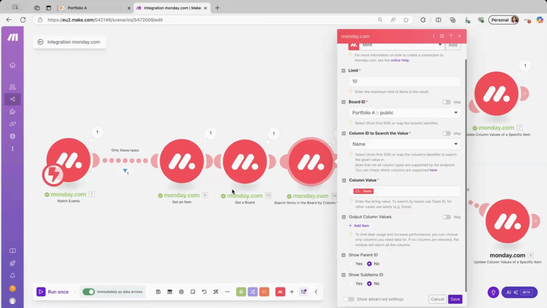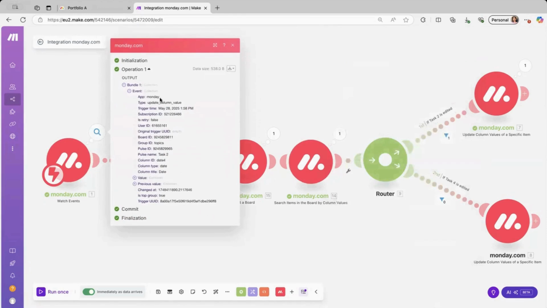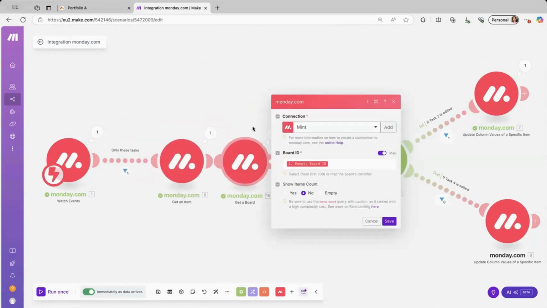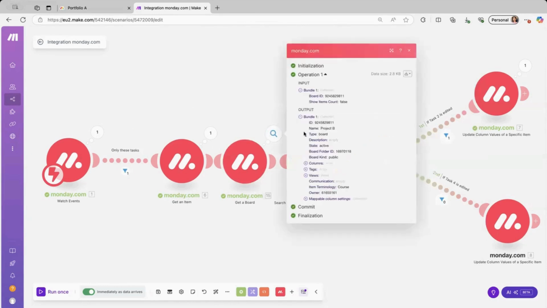Just a recap of why this is set up this way. This module gives you where, or what board, the change in date occurred. As you can see here, we've got the board ID, but unfortunately, we also need the board name. For us to get the board name, we had to install this module. When it runs, you will get the board name here.